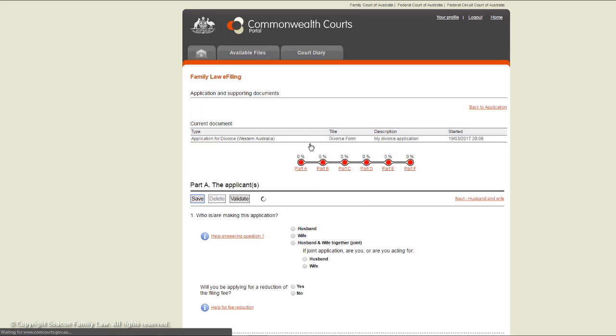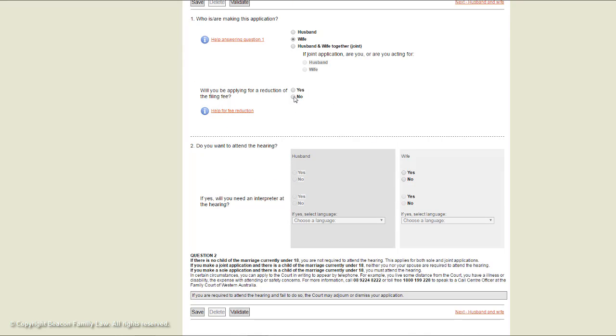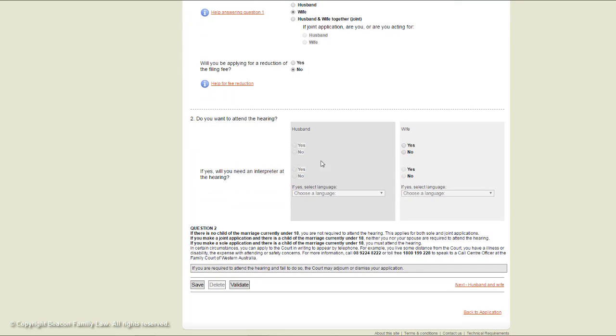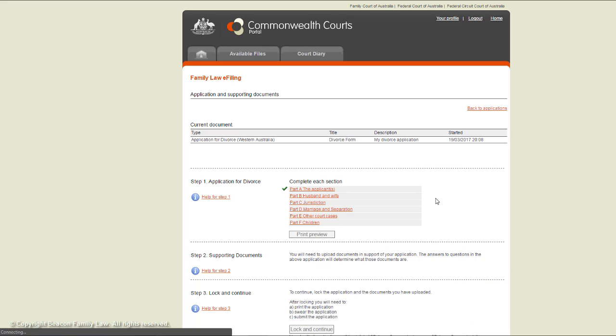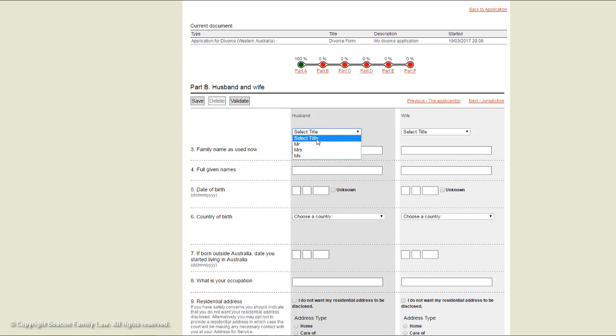Click on Part A, the applicants. Here, you enter the applicant's details. Then, click on Part B, Husband and Wife. Here, you enter the party's details.